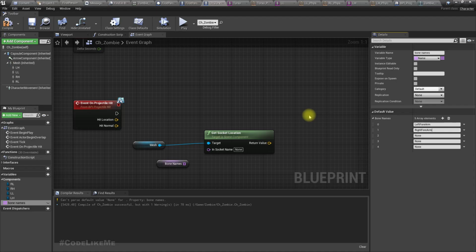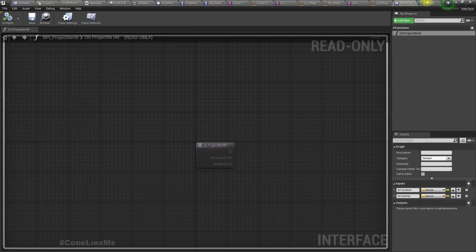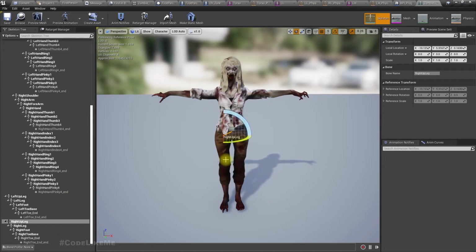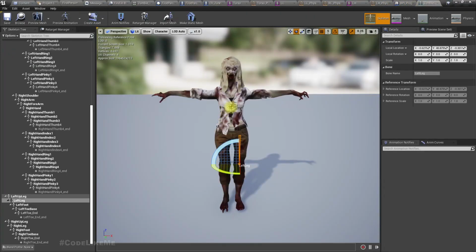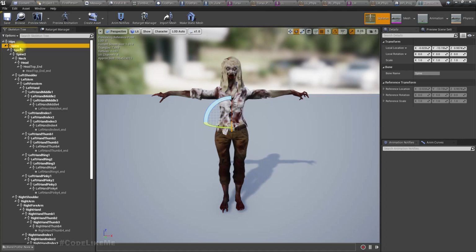Right forearm. Right, next one is left leg and right leg. Next bone is a spine. Let's use a spine too.